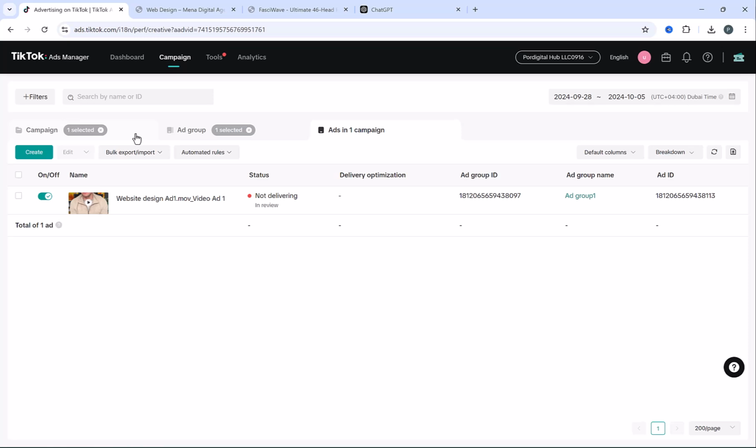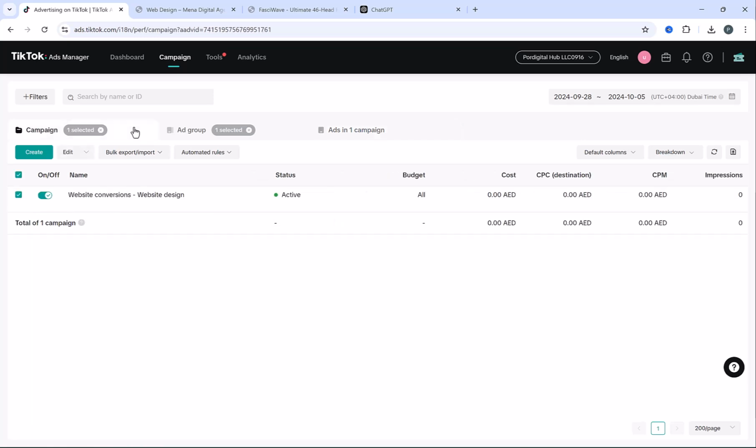So this is our first campaign, a website conversion campaign directing people to an external website with pixel tracking. Our next campaign will also focus on conversions, but this time we'll direct users to an instant page within TikTok, instead of sending them to an external site. To create new campaign, click here on Create.